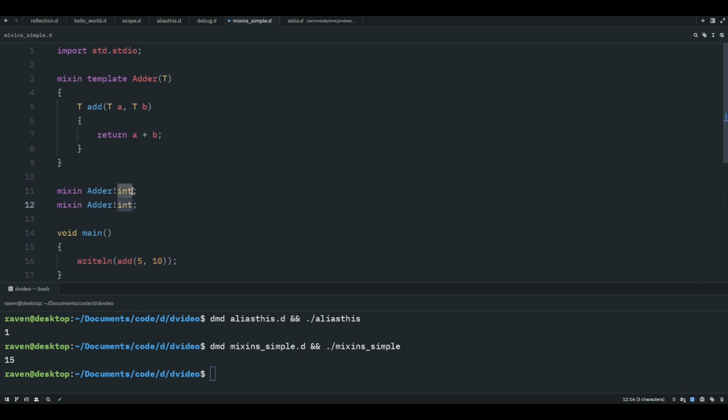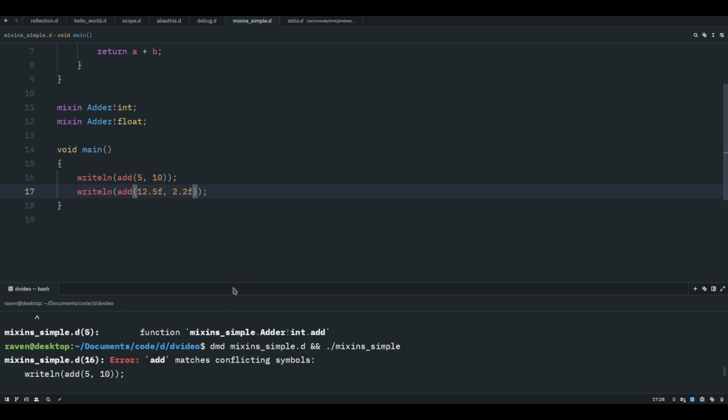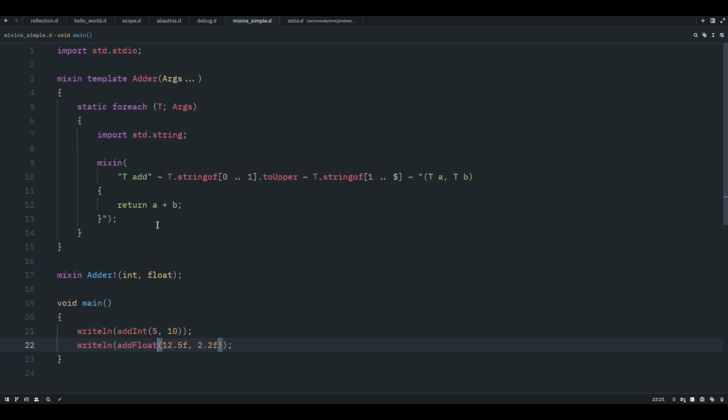We can also add one for floats. But if we run this, we get an error. We can fix this with some magic. Now, this might look a bit scary as opposed to what we had before, but bear with me. Instead of the single template parameter, we have something that's equivalent to C++'s parameter packs. Basically, just any number of types can be accepted now.